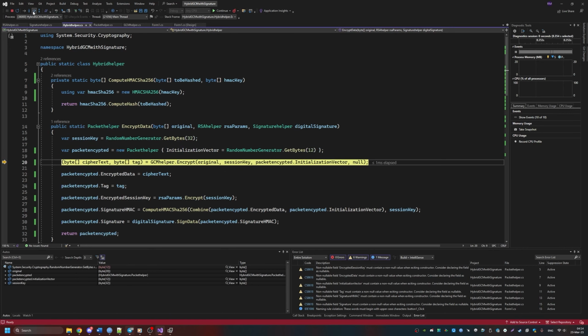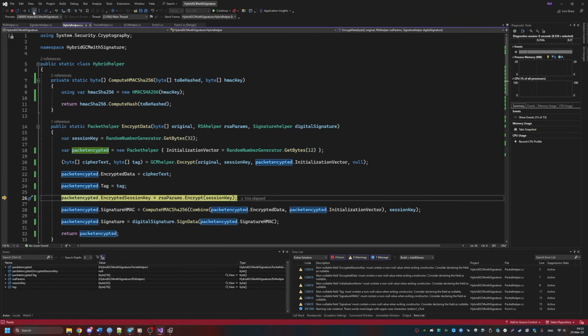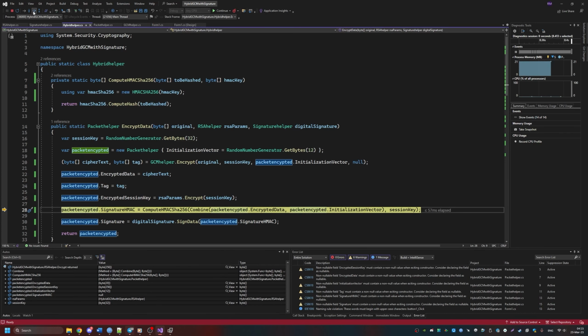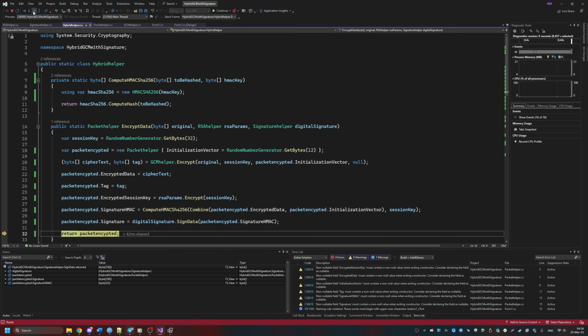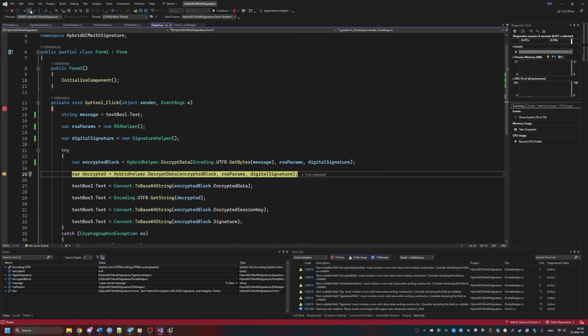We encrypt our data using AES-GCM, and we store the encrypted data into our packets along with the tag. We encrypt our session key with RSA, and then we calculate a new version of the HMAC because, again, we can't use the tag for the digital signature process, so we need a new HMAC. So this HMAC is a hash of the encrypted data and the initialization vector. We then create our digital signature and return.